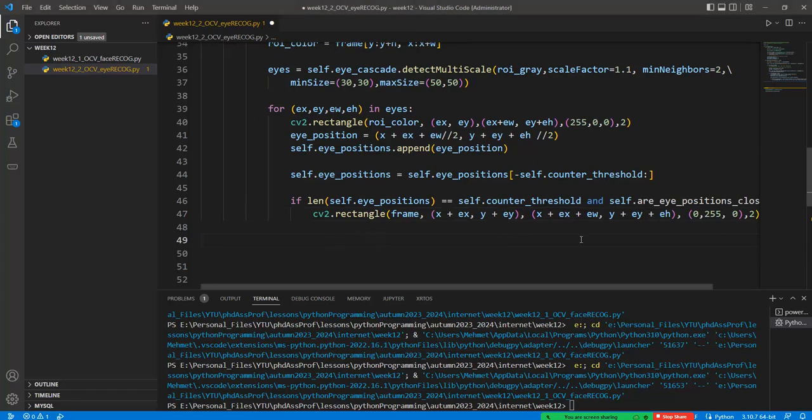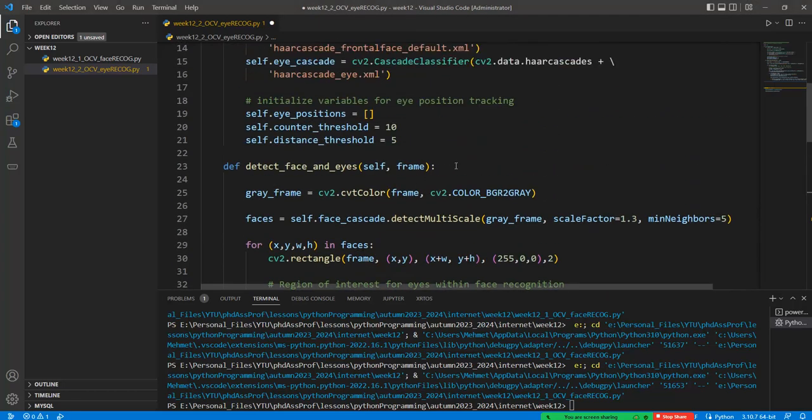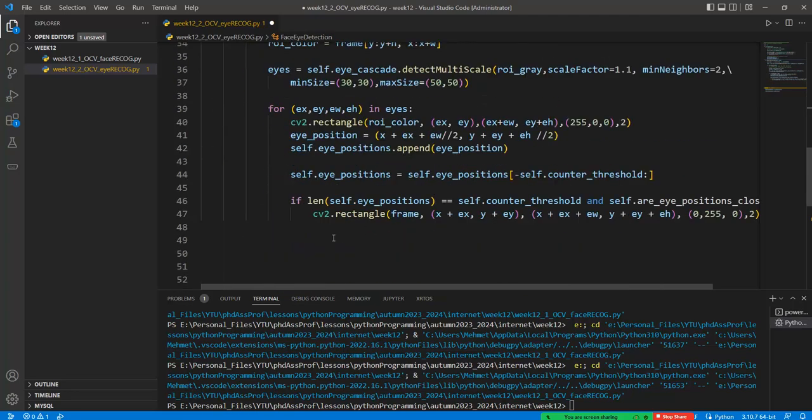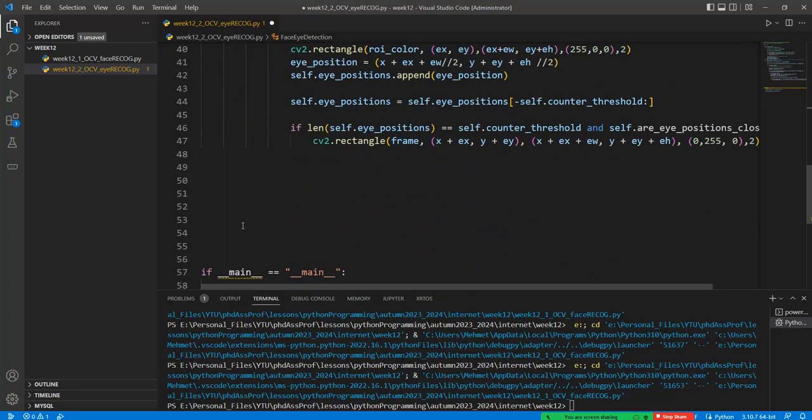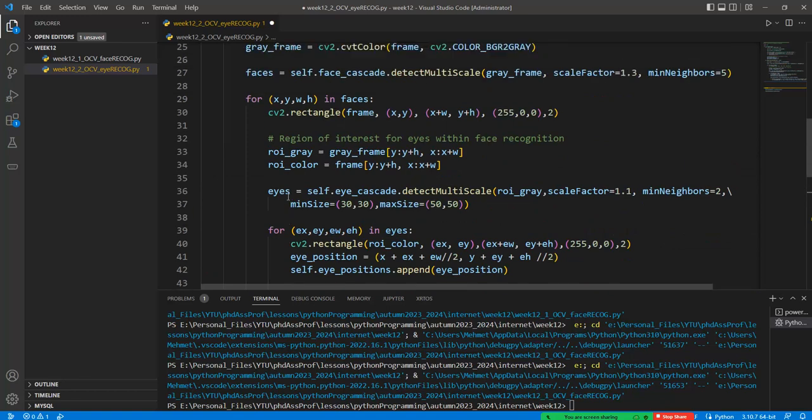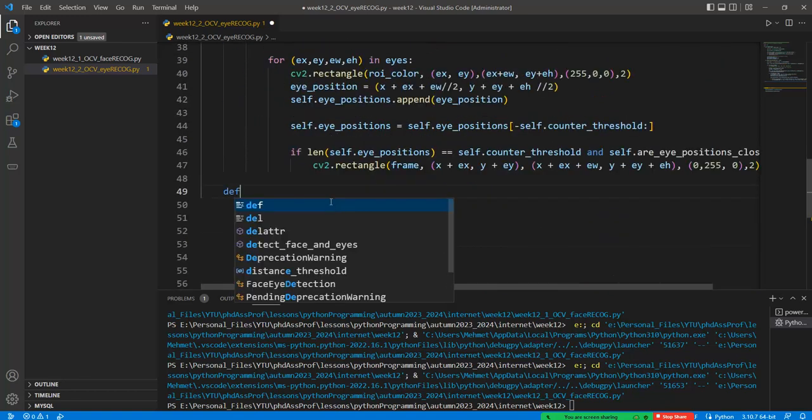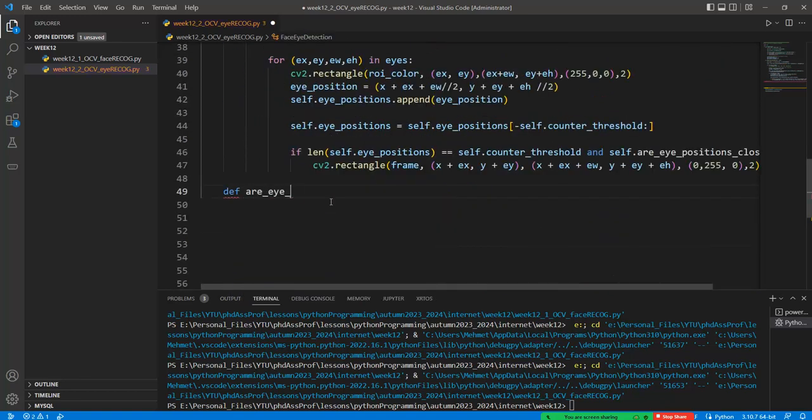But if we have this information, then one more line is given here: we should create the def eye positions close.